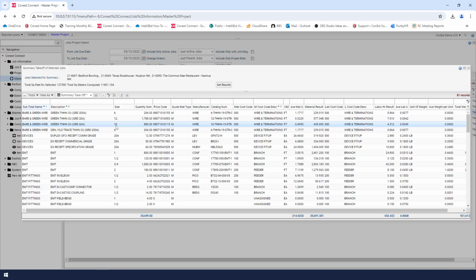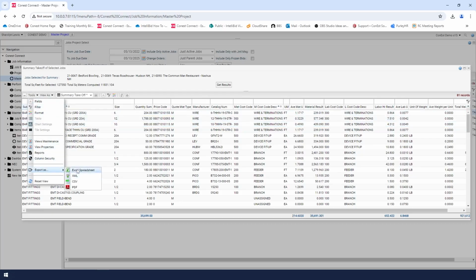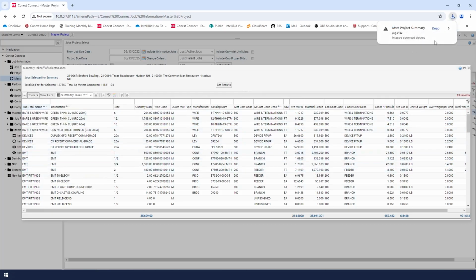To export this report, go to the toolbar in the window and click the Tools drop-down arrow, and then select Export as Excel Spreadsheet. The spreadsheet will be saved, and then we can close this window when done.